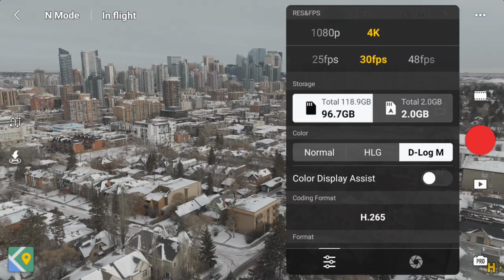As you can see, the video is captured using a flatter color profile. Now, you can turn on this color display assist option that appears when you select the D-Log color option, which changes the display to look a little more like what you're actually seeing.